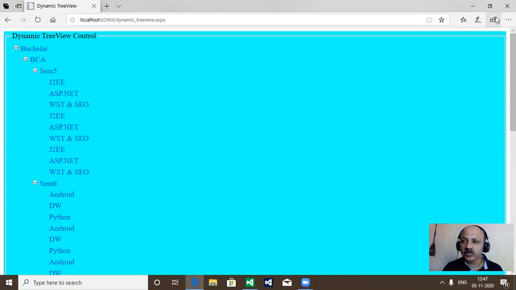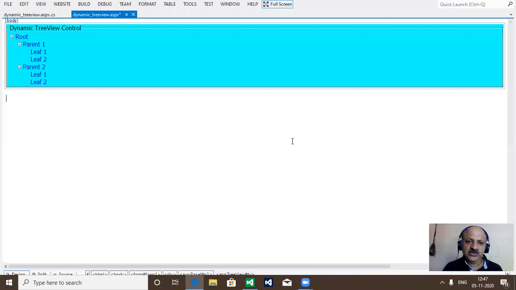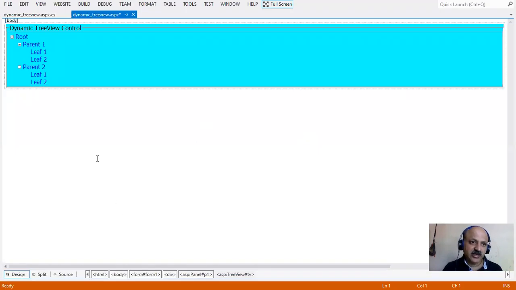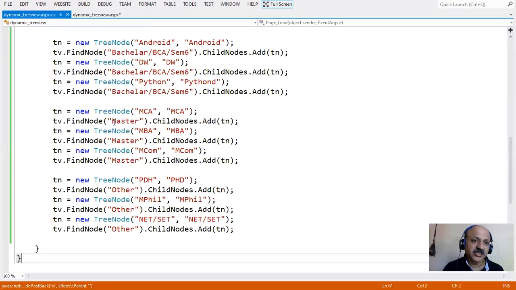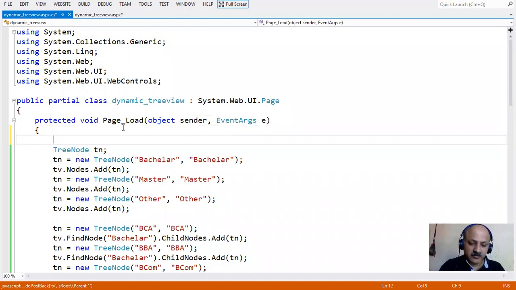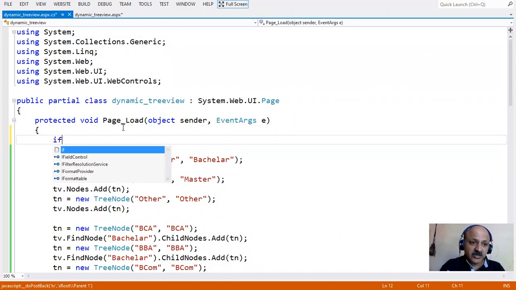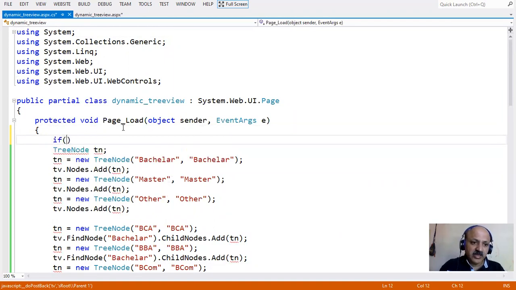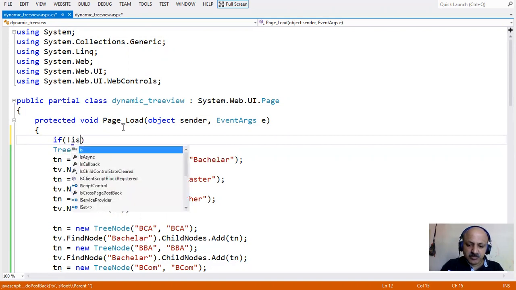So now we close it and check. We take some coding condition so that it does not apply again and again and include the same list again. So that is an if condition. Here, very simple, we take a logical not sign and IsPostBack.